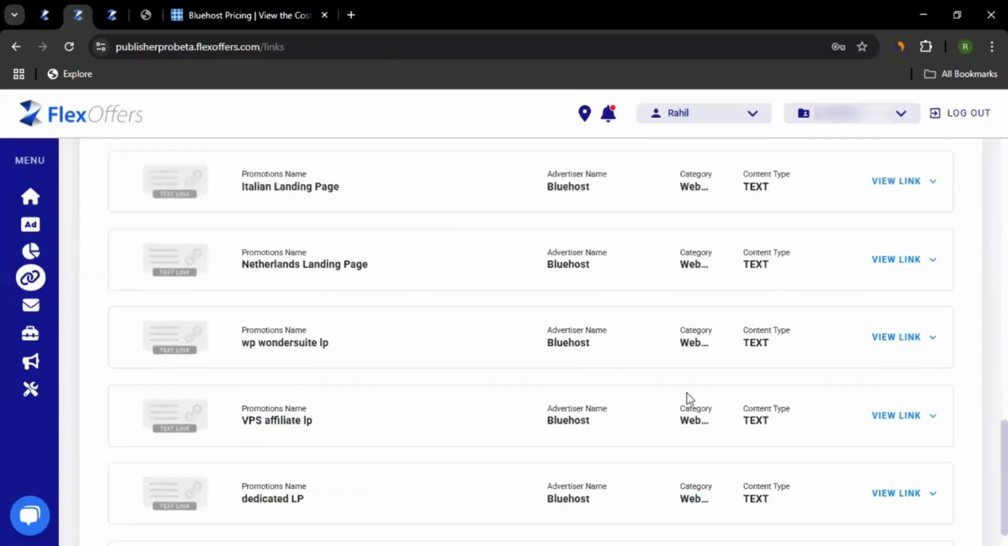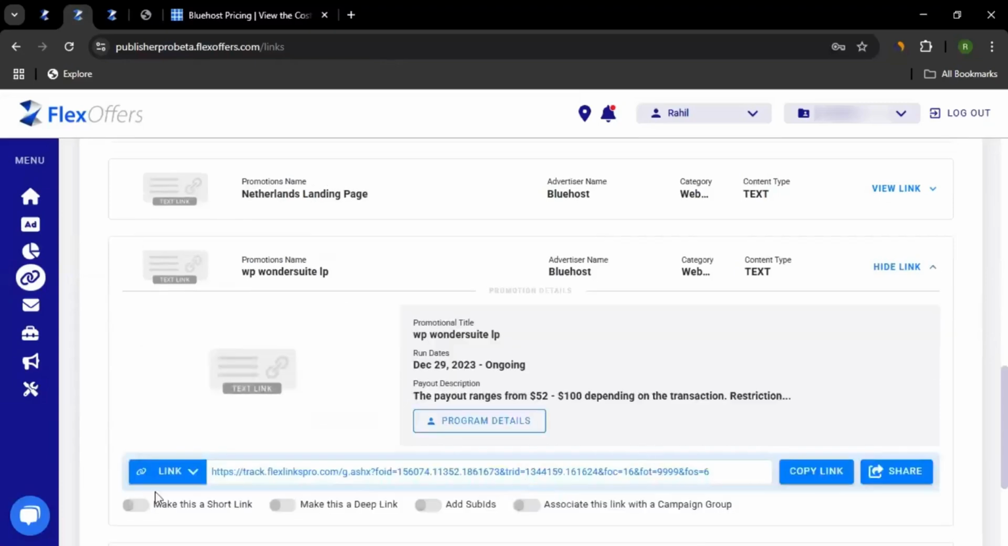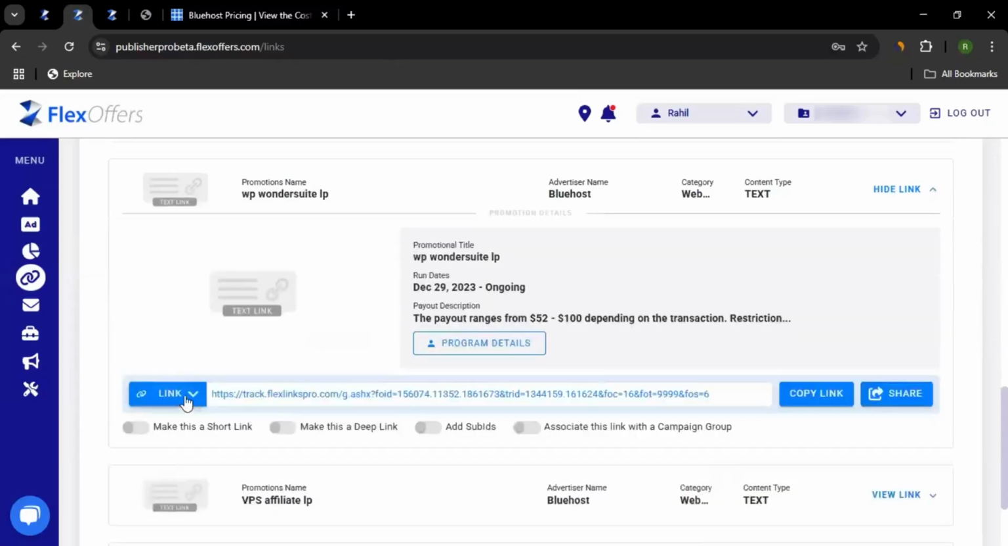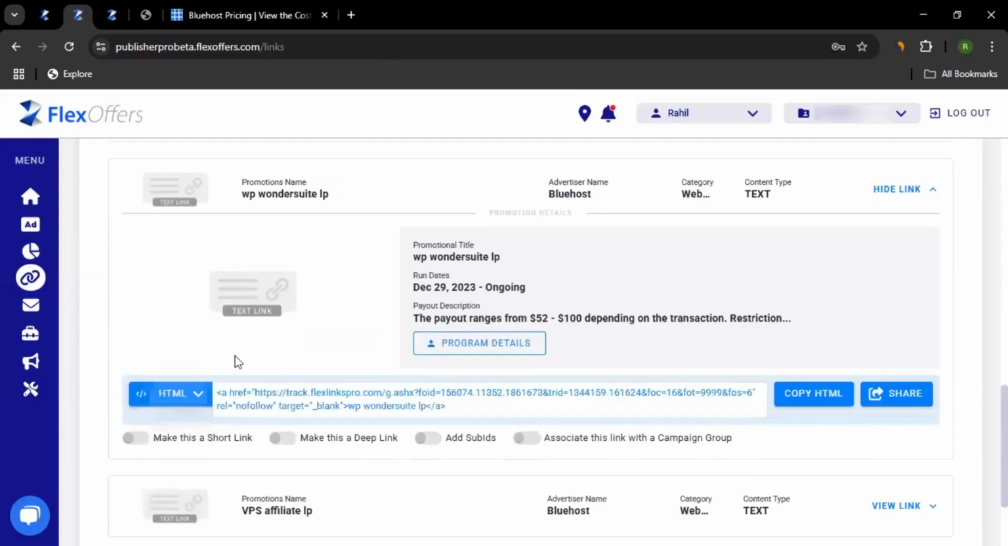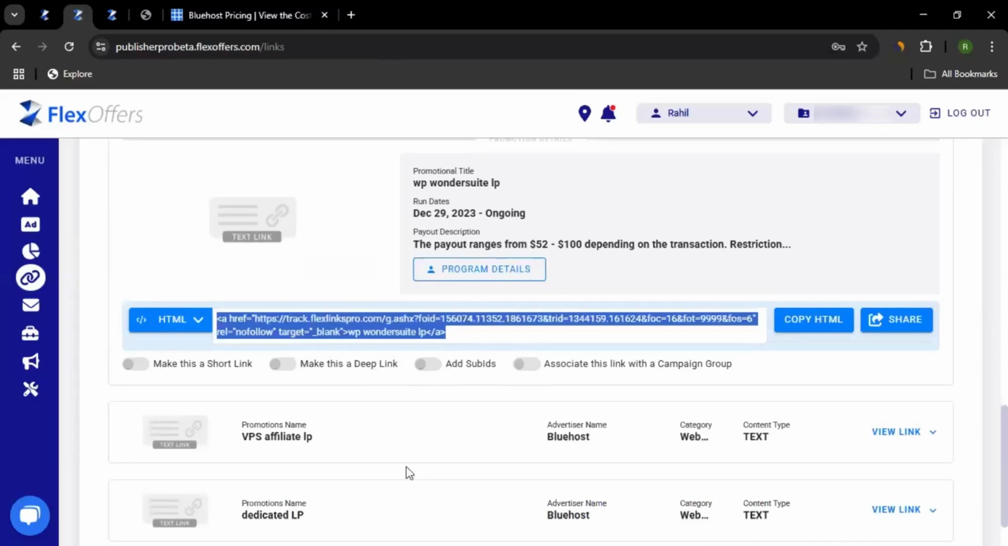So if you want to use a text link, you can also click on view link, whatever text link you want to use. This will be the promotional text accordingly. So you will see the promotional text here, promotion name, and the same options will apply here. There will be a link. There will be an HTML as well. So you can either take the link or take the HTML the way you prefer.